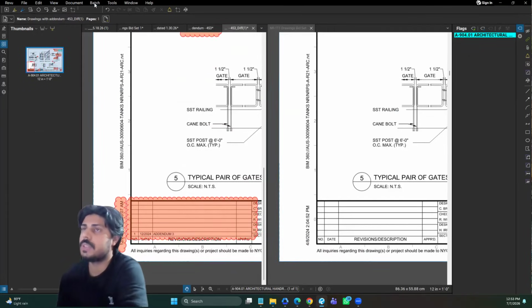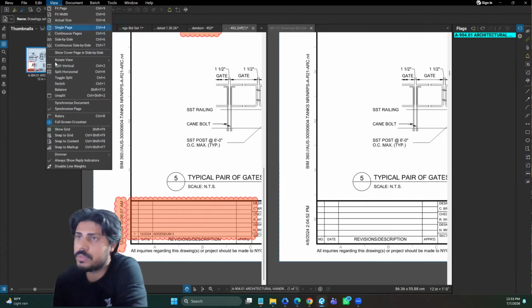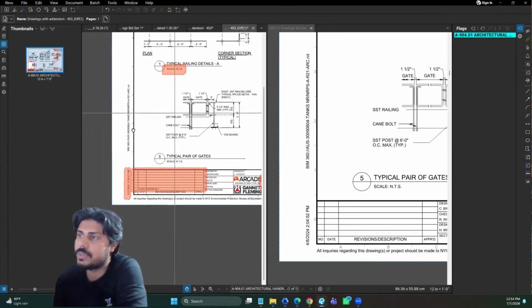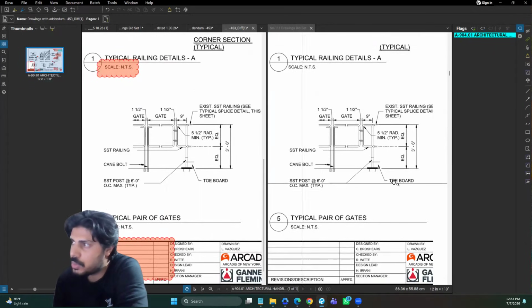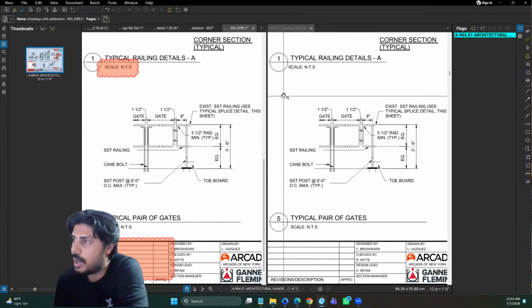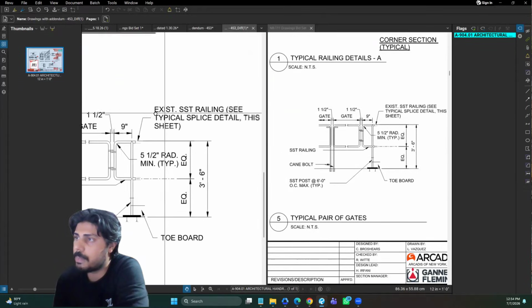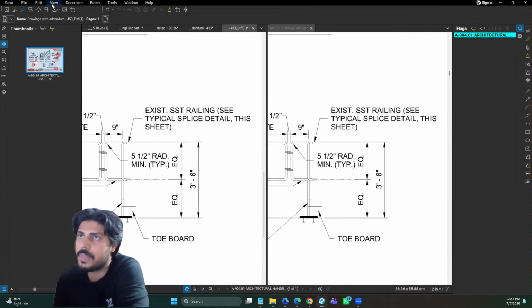There's another option that's also sometimes helpful. I don't like it much, but it's there. So sync page or sync document. What will happen is when you open anything on a split screen, it will show the exact area for the other sheet. So you can compare two sheets easily here.